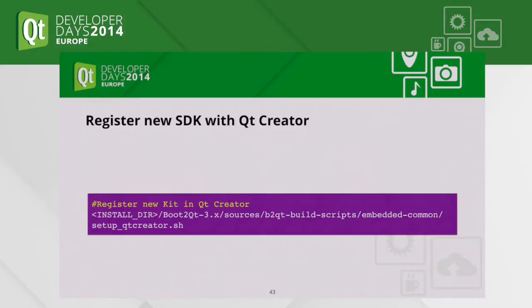And after you've done that, it's just a matter of the folder that you built all that stuff in. If you run this one line of code, this setup Qt creator, it will actually set up the kits for you in Creator, and they'll just show up in the same way that any of the reference devices do.